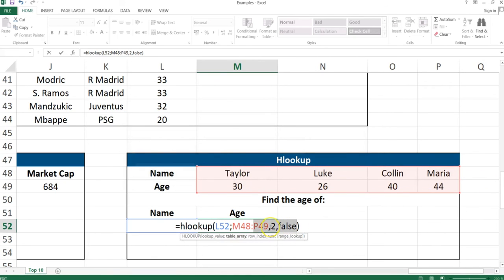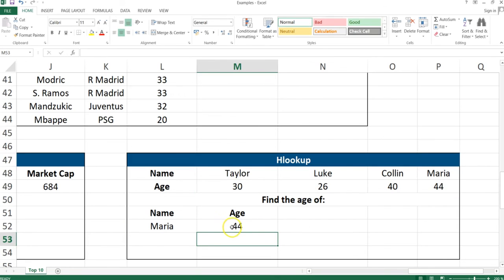And if I just replace the comma with semicolon again, we get 44. Again, this is an exact match.